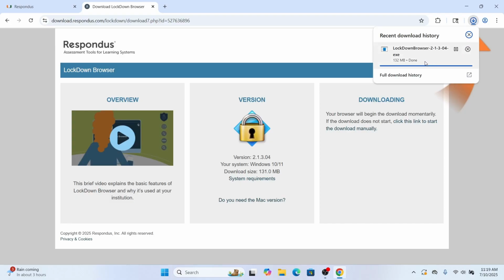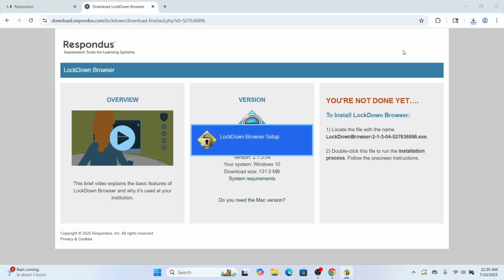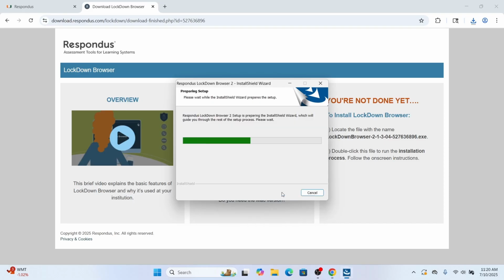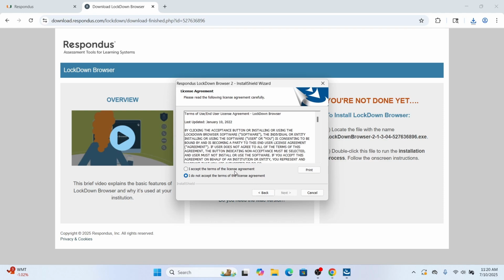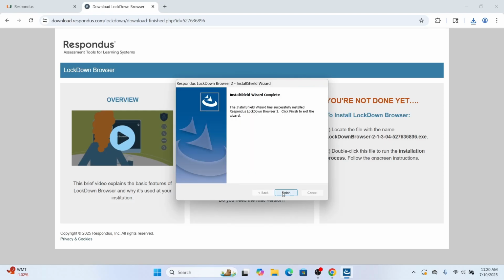Once the download is complete, locate the file and click to launch the installer. Once the installer opens, select your preferred language and click Next. When prompted, accept the license agreement and then click Next. Once installation is complete, click Finish.